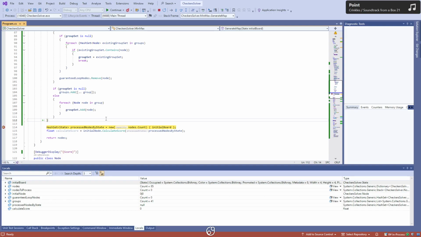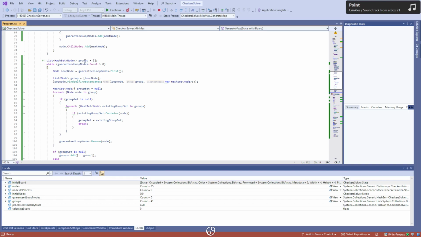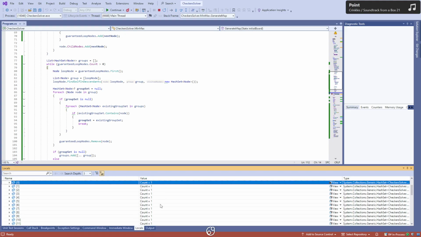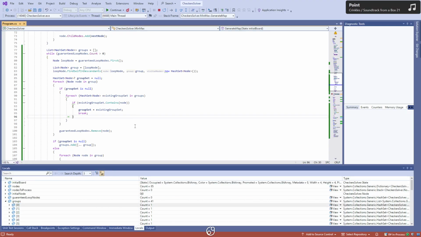It didn't crash, so that's good. What does my groups actually contain? 41 groups. Okay, this is not correct. According to this, each group has... Yeah, that's not possible, so I definitely made an oopsie. Very big one.